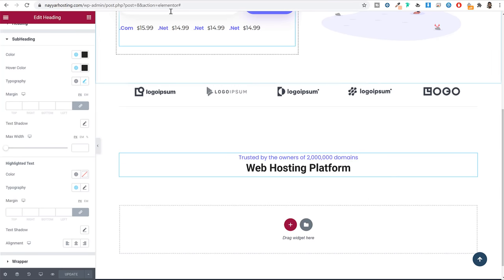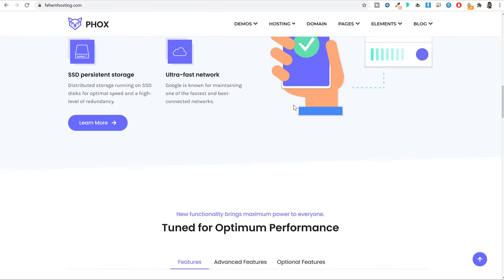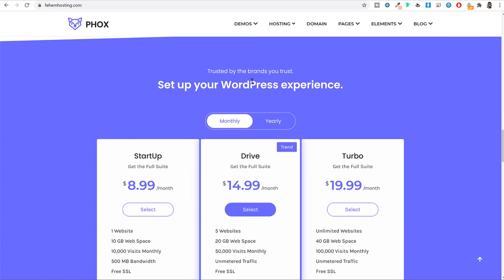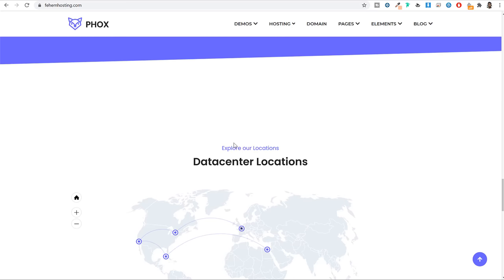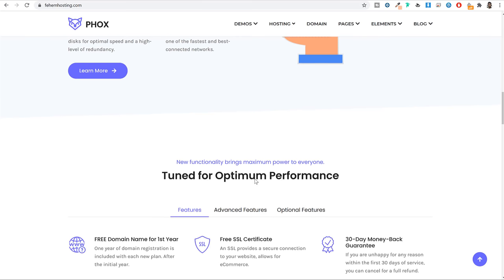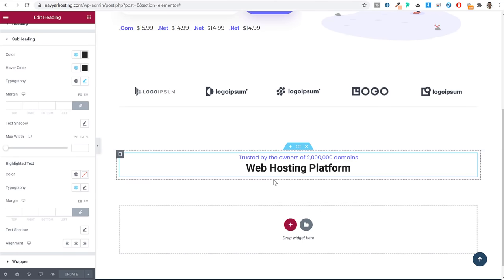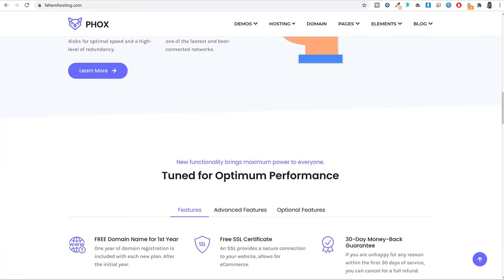Now, because we have created this thing, next time we don't have to create it again. So as you can see, we have a similar design of heading many times in the website. This is also a similar design, this is also a similar design, similar color and all. So once we have created this thing, next time when we have to create it, we don't have to do anything. We just have to copy it from here and paste that thing over there. I'll show you how that is done.